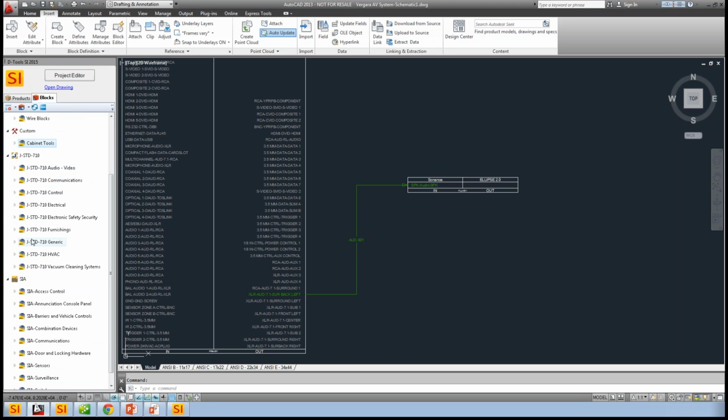This is not available prior to SI 2015. We had them for Visio, but not for AutoCAD. Same with these SIA blocks here. And as you can see, there's a lot more of them than we used to have in the Visio side of 6. We've enhanced it to show all of these.